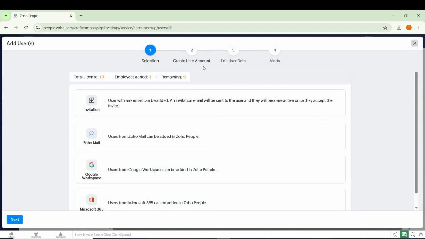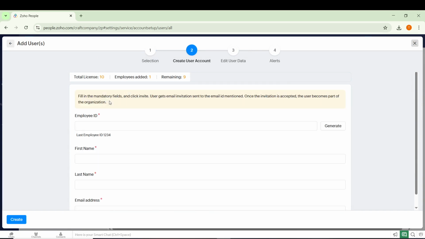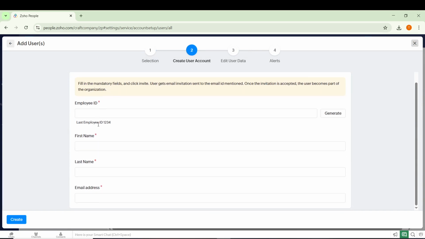Enter the person's name, then enter their email address. Make sure the email is typed correctly, because this is where the invitation will be sent, and it is typically used for their sign-in. After that, select a role for the user. Choose the role that matches their responsibilities.